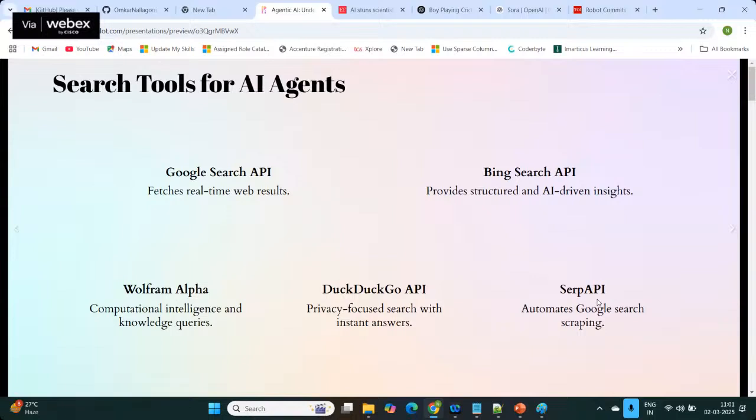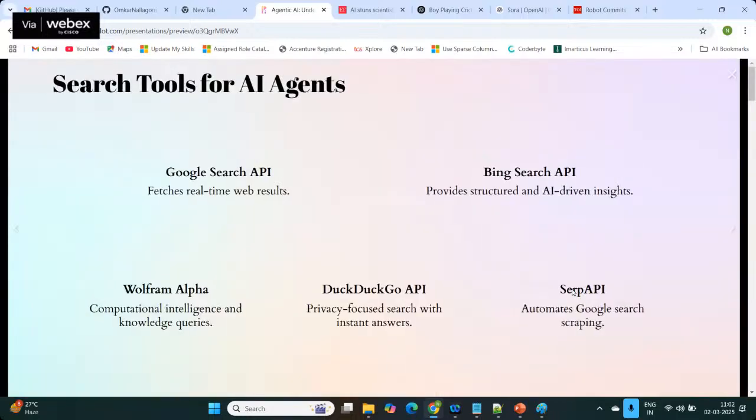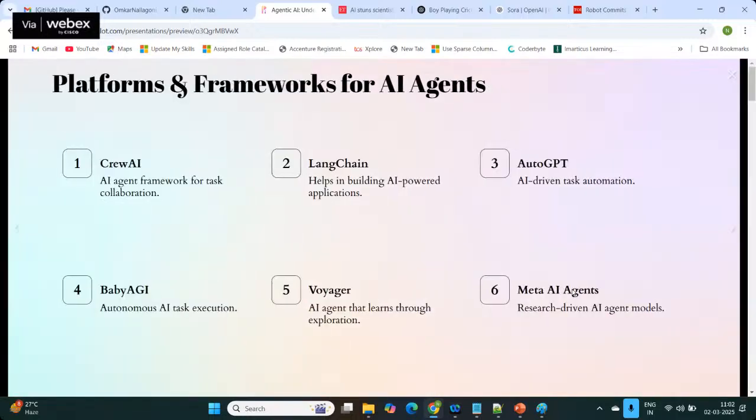We already know the LLM models. Now these are the search tools for real-time data. Now, platforms and frameworks. In order to create agents, we obviously use Python coding. In our class, we use CrewAI, which is one platform. In the last class, I explained LangChain, AutoGPT, Baby AGI, Voyager, and Meta AI agents. These are the platforms, and now you know the search tools and the LLM model names.